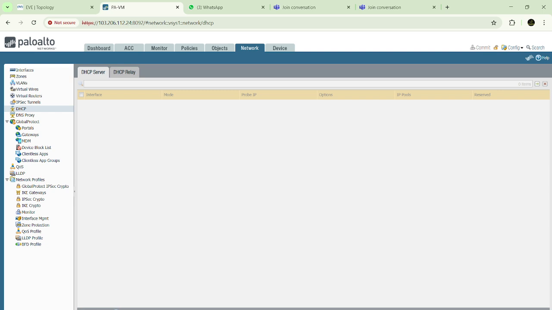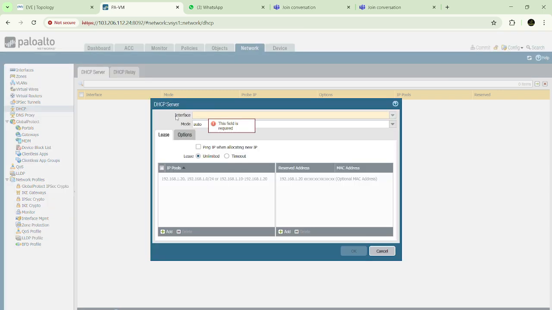Click on add and go with the interface that you want. Okay, I'm going with Ethernet 1/1. If you want to enable the DHCP server on the firewall, it will only take care of the inside interface that we have connected. Whatever interface is connected to the outside, the outside DHCP server will take care of that. But if you configure the DHCP server here, it will only take the inside interfaces.